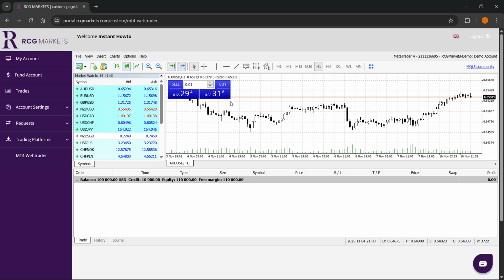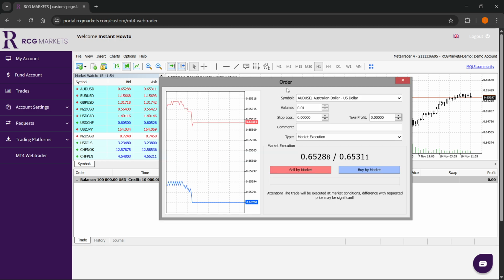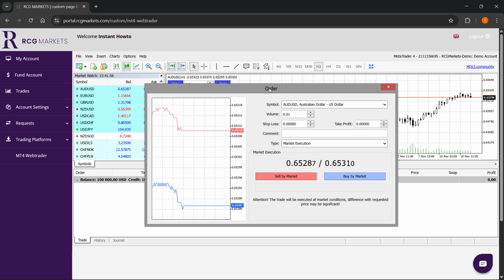But here, if you just want to use this web trader, whenever your account is connected, you could either trade on the chart over here, you could go buy, sell, you could select the amount you want to do, or you could go up here where it says new order, click on it, and there we go. This is now the order creation window.